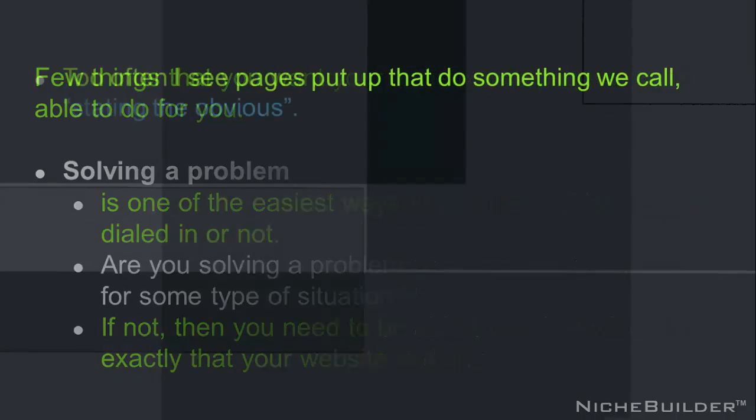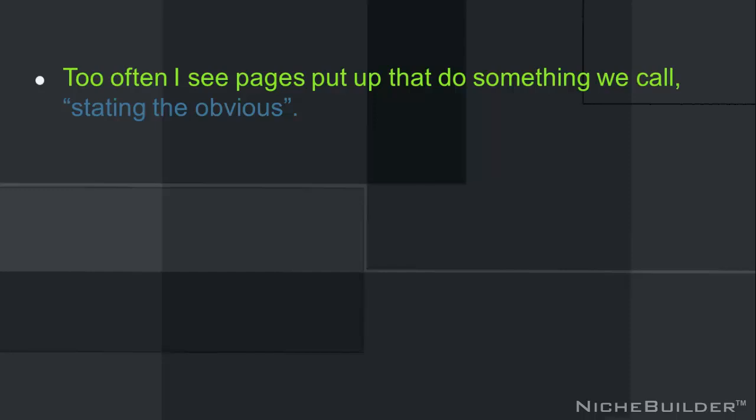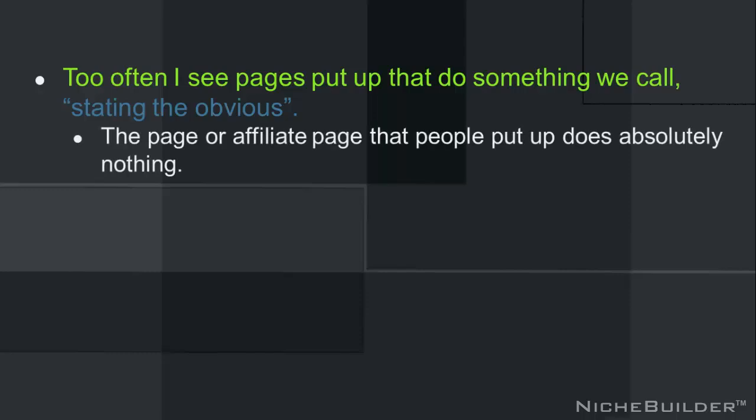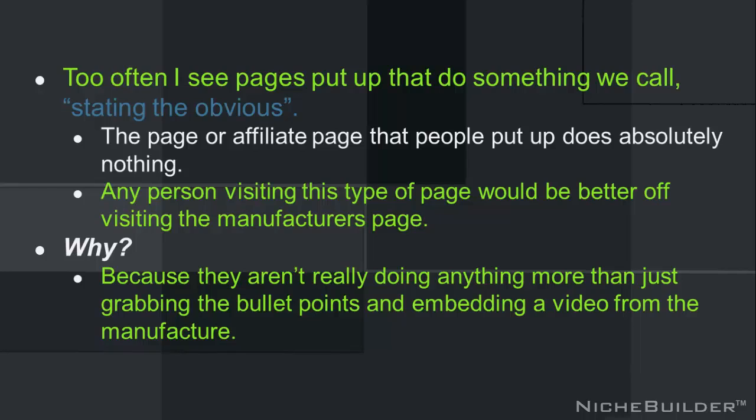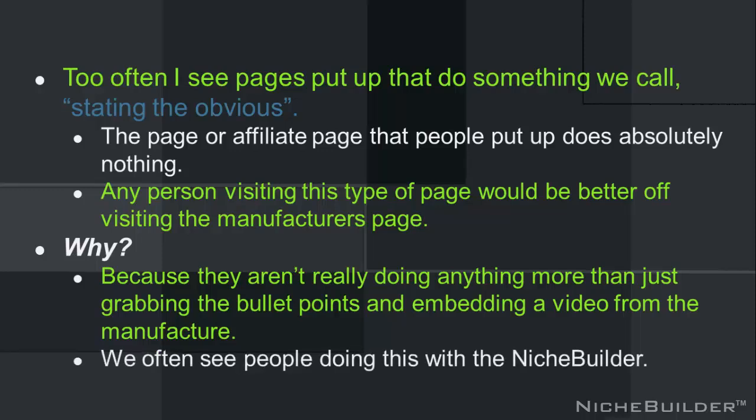Too often I see pages put up that do something we call stating the obvious. What I mean by that is the affiliate page that people put up does absolutely nothing. Any person visiting this type of page will be better off visiting the manufacturer's page. Why? Because they really aren't doing anything more than just grabbing the bullet points and embedding a video from the manufacturer. We've seen this happen all too often with the NicheBuilder affiliates.